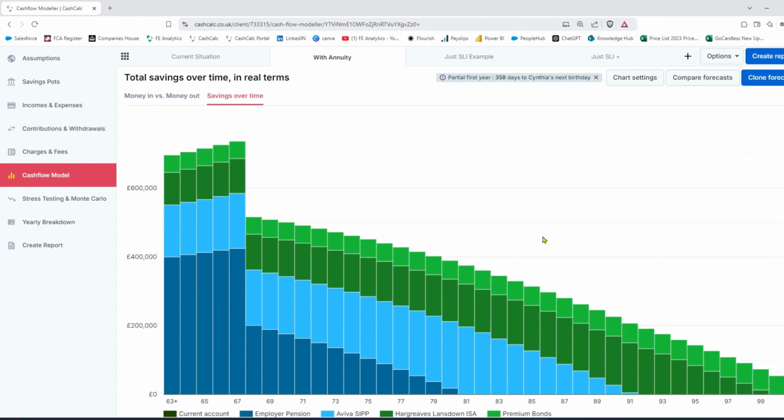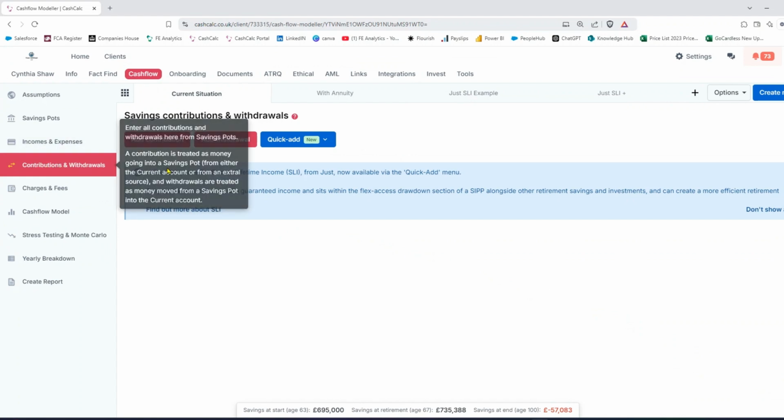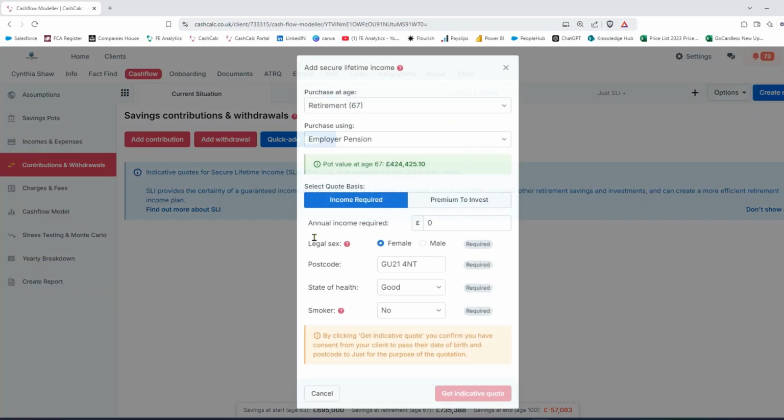What about if you wanted to use a Just SLI solution, a Just SLI guaranteed income solution? Well, if I click back to contributions withdrawals, we'll do this on the current situation so you can see how this looks. If we click on contributions withdrawals, again, I would have created a duplicate. And if I click on quick add, I now want to include a Just SLI purchase into my current situation. So I'll click on secure lifetime income instead of annuity purchase.